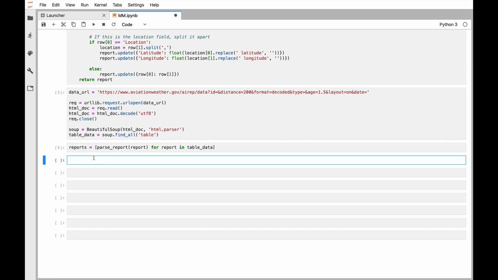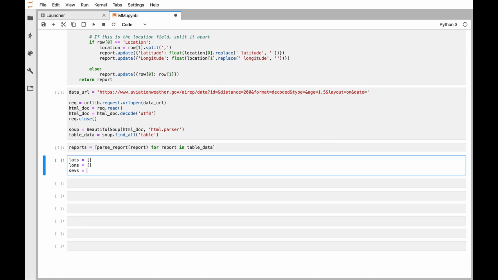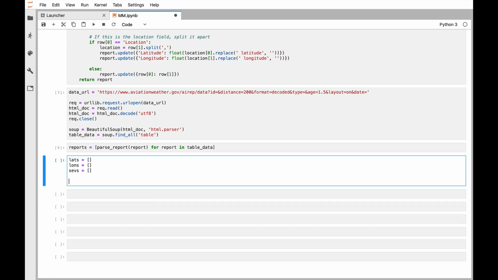To do this, we're going to need latitude, longitude, and turbulence severity, which we're going to use an integer for, something that we can do numerical things to. So I'm going to create 3 lists to hold this information. You could do this in a number of ways; again, this is just how I've chosen to do it here. I'm going to create a lats, a lons, and a severities list, and they're going to be empty.